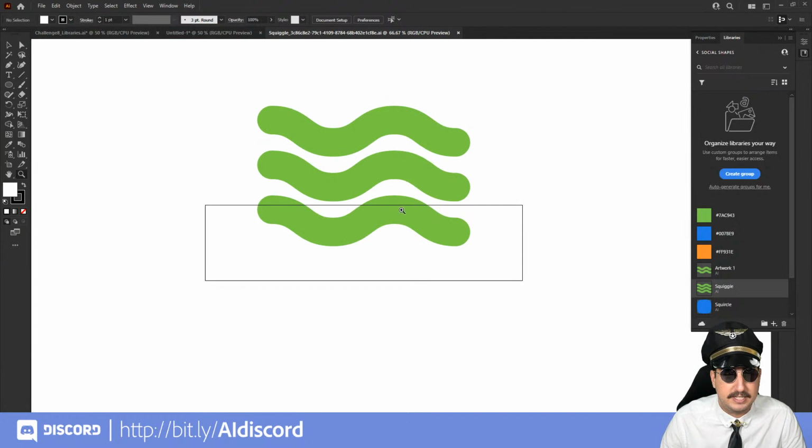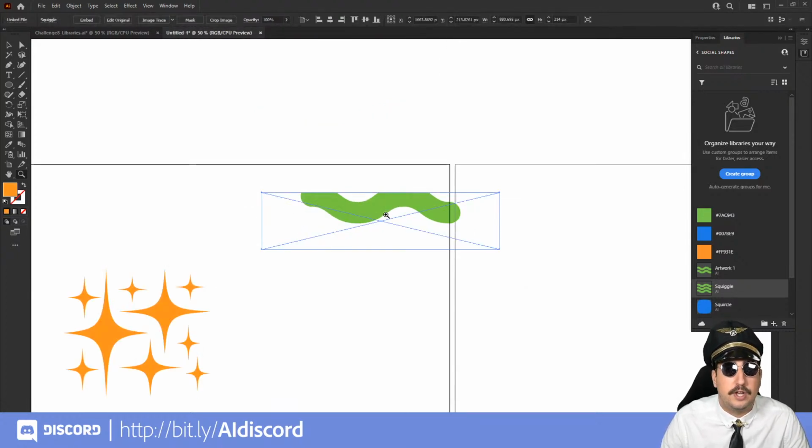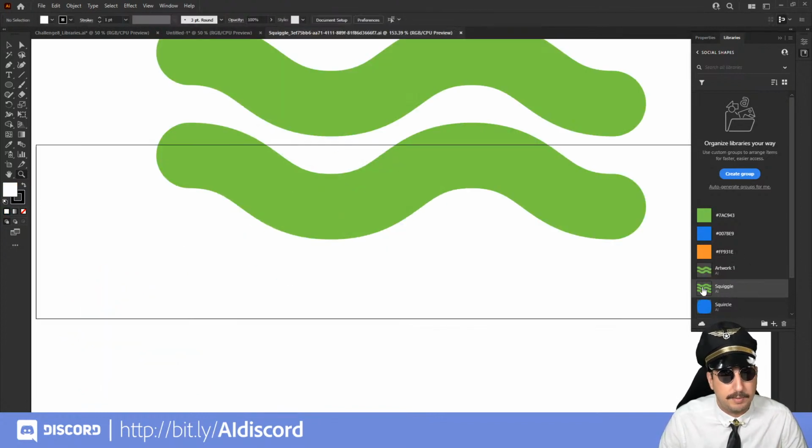So in the linked object, this is the size of the artboard, and we only have part of the shape on that artboard. The linked image will only show what is on that artboard. So if something gets weird, that's what happened. And all you need to do is double click in here.